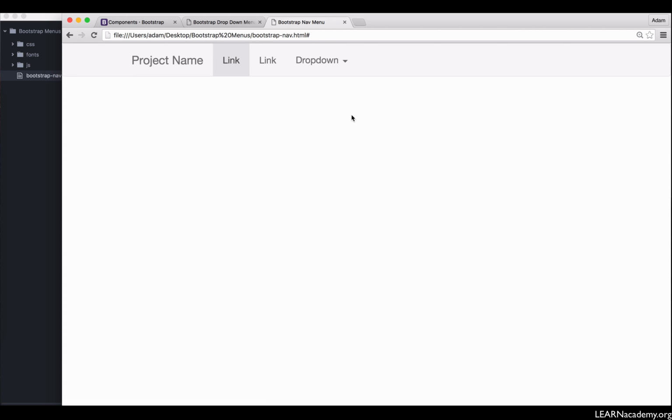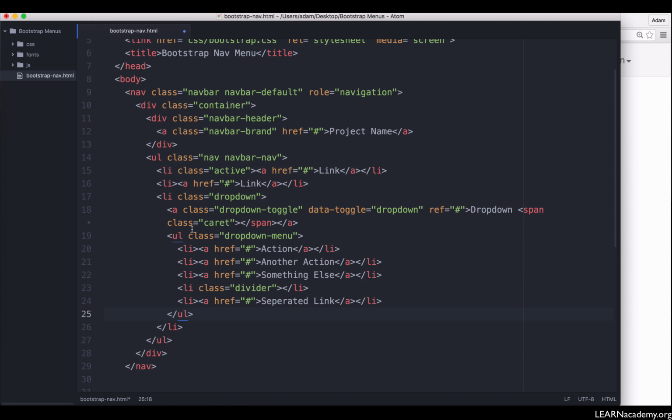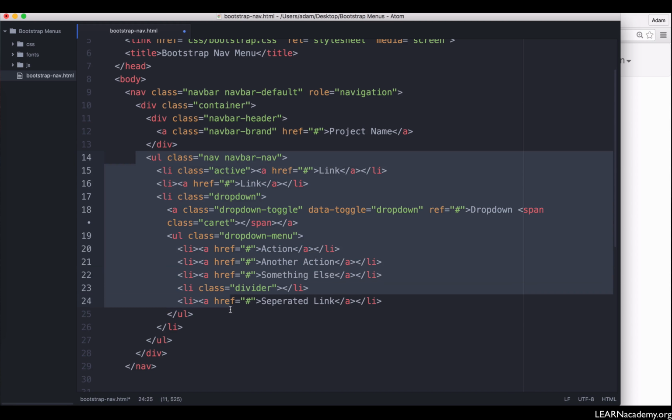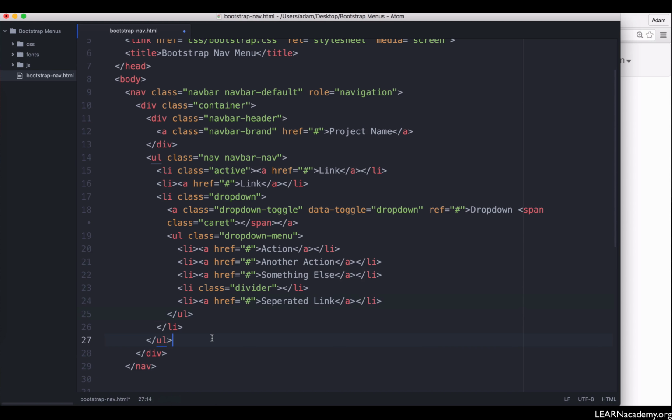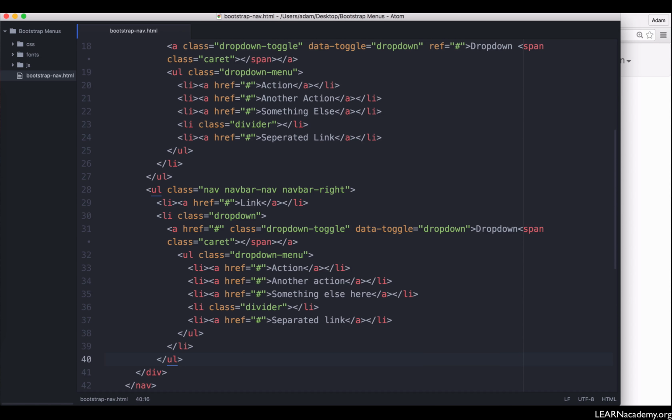Now it's very simple to get this same setup on the right hand side, so let's go ahead and do that. Your next unordered list is actually going to look very similar to this whole thing right here. I'm just going to jump out of both unordered lists and create a completely new one. It's going to look exactly like this, where you want another unordered list with the class of nav navbar-nav, and just put it to the right with navbar-right.